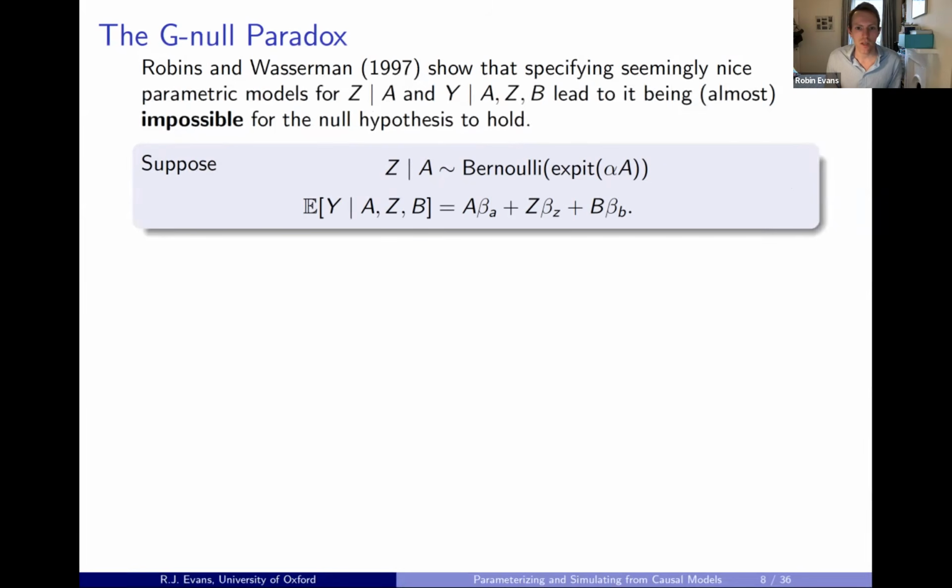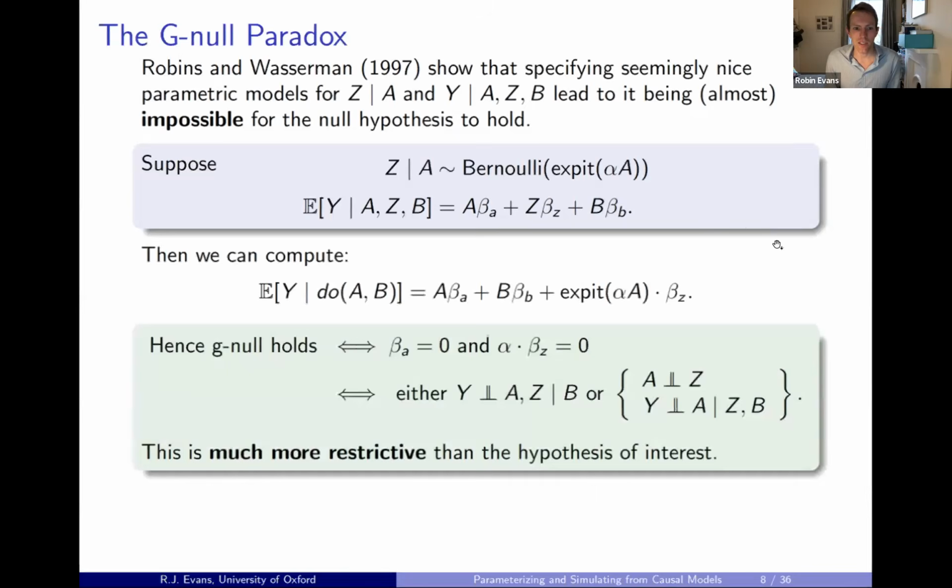So let's take a very simple example. Let's suppose that Z is binary and we model it as a logistic regression conditional on A, and that Y is unbounded and we model its mean as a linear function of A, Z, and B. So it's pretty easy to then compute that the interventional mean of Y after we go in and fix A and B to particular values is given by just these two terms which come out, and then this final term, the Z, will just become the mean of Z given A, which is expit of alpha A. So we can see now that this null hypothesis will only hold if, first of all, beta A is 0, because we need this term to be 0.